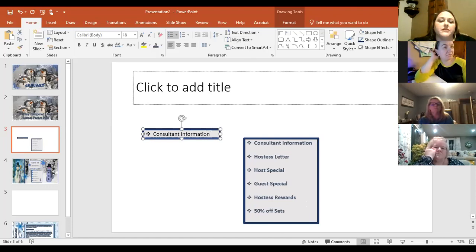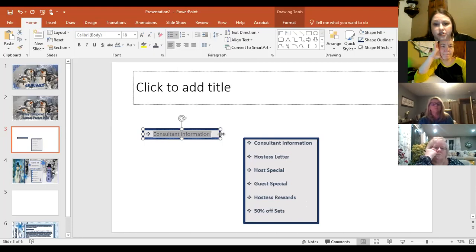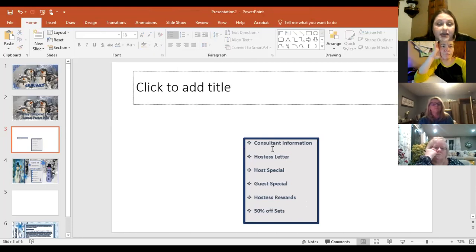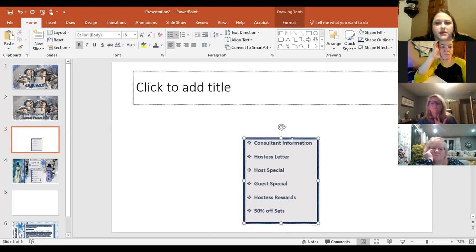Let's change my color. All I do is block and go to my color. If you don't like that box coming up, you can go right here, and there's your colors. Okay, so I've showed you how to do the boxes and you would just hit enter. If I hit enter here, it'll give me a potential little bullet right there. And if I start typing, it's going to give me the bullet there. So that's what this would look like.